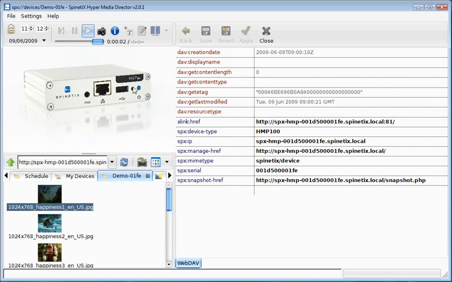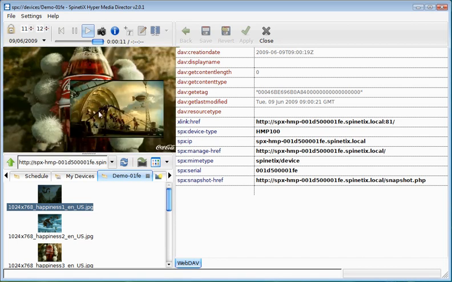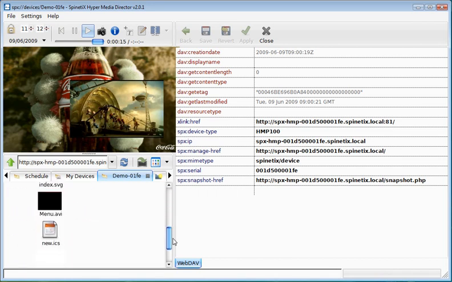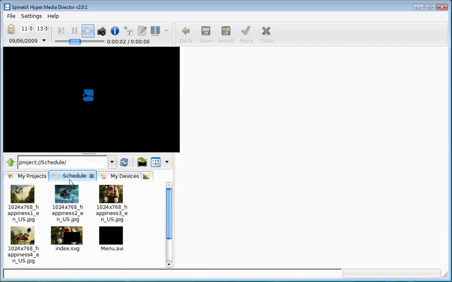I can see all my documents have been copied, and I can press the snapshot button. Here I've got the snapshot of what was being played previously by the device. After 10 seconds, the snapshot will be automatically updated to reflect the status of the current content being displayed. Every 10 seconds, the snapshot is updated to reflect what's on the device.